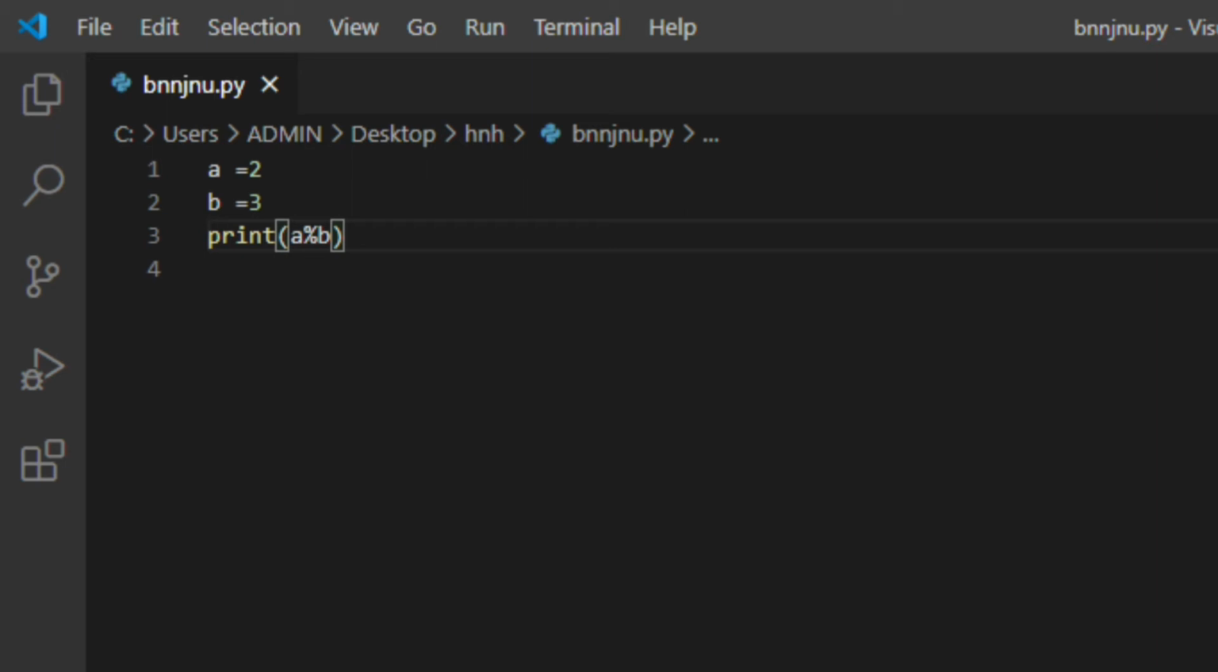Let's first discuss the addition operator. As the name suggests, the addition operator is going to add things. The division operator is going to divide things, and the subtraction operator is going to subtract things. But how are we going to tell Python to add these two values or subtract these two values? Firstly we're going to tell Python that a is equal to a particular value, b is equal to a particular value. A and b are basically the values which we want to add, subtract or divide. And then we're going to write a print command.